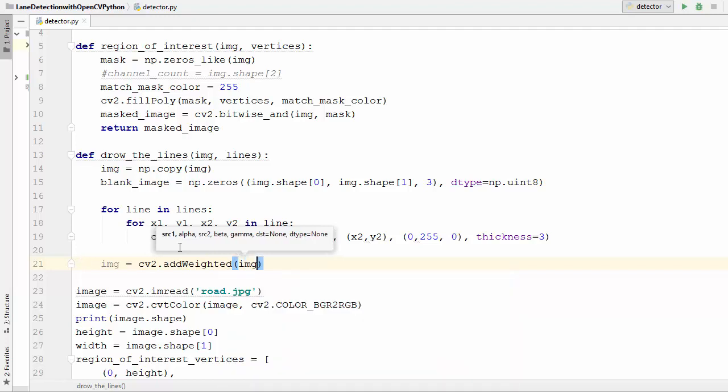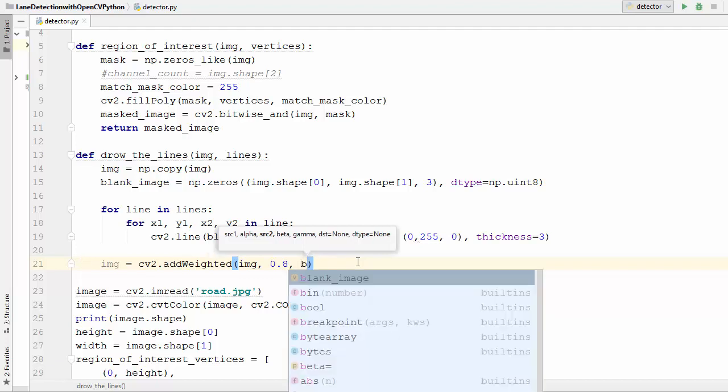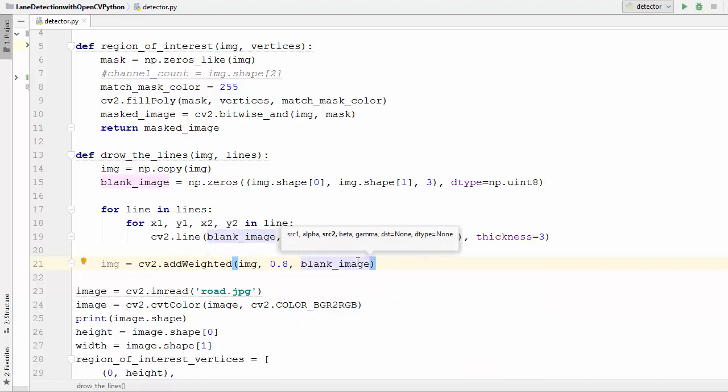So the first parameter here will be image. Now the second parameter here will be the value of alpha, which we are going to give here 0.8. This is like a weight to an image which we want to provide. And then the third parameter here will be the second image. So we want to merge the blank image with the original image. The fourth parameter is the value of beta. So this value we are going to take as 1, and the last value will be gamma. So gamma we are going to take as 0.0 here. Okay, so this addWeighted we have also seen in the last video how to use it, so I'm not going into the details.